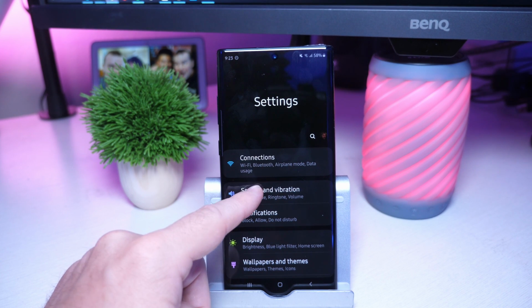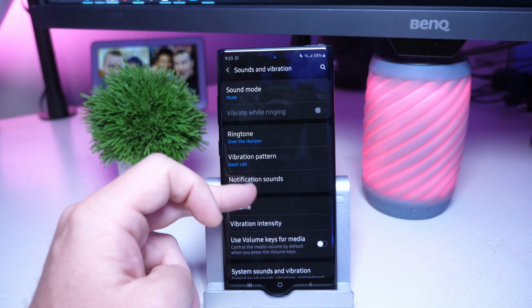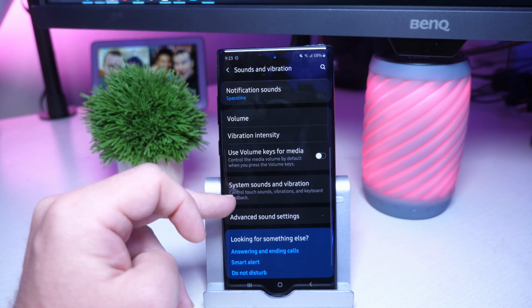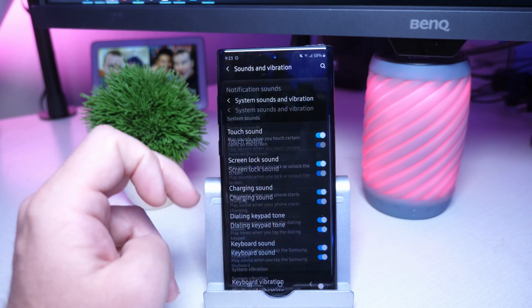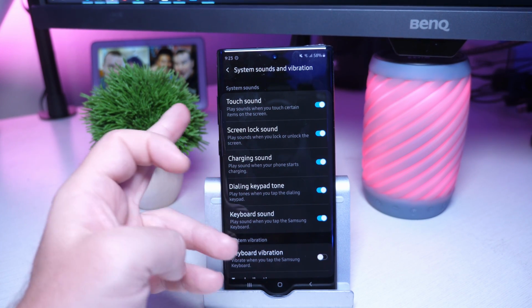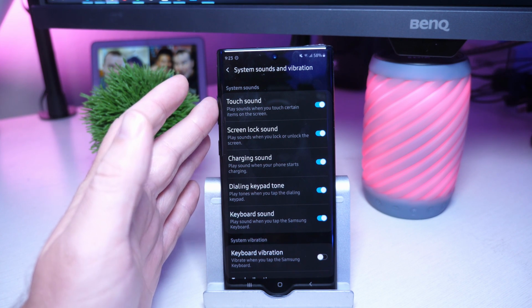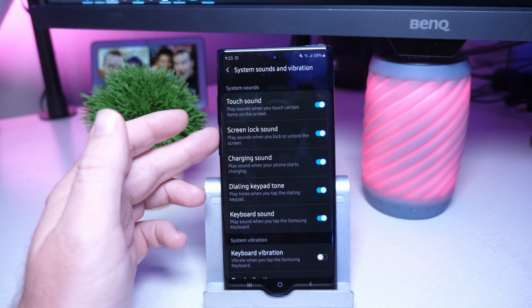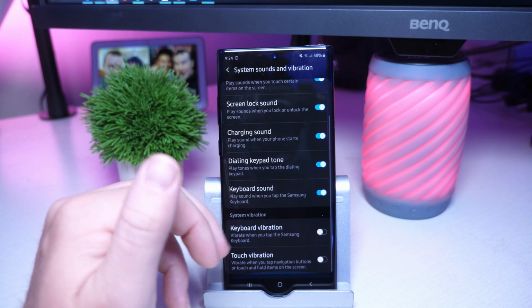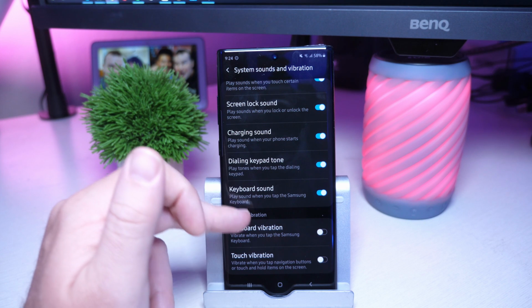Next, I'm going to go into sounds and vibrations, because I'm not a big vibration guy. If you go down to system sounds and vibration, you can turn some of this stuff on or off. Touch sounds, I generally turn it off. Sometimes I keep it on, but basically this is where you turn it on and off if you don't want to hear the touch sounds. Screen lock sounds, you can turn that off. Charging sounds, you can turn that off as well if you don't want to hear it every time you plug in your charger. Keyboard sound, you can turn it off or on.